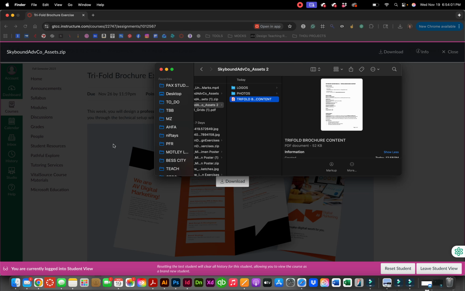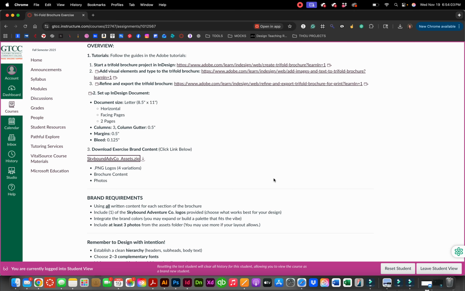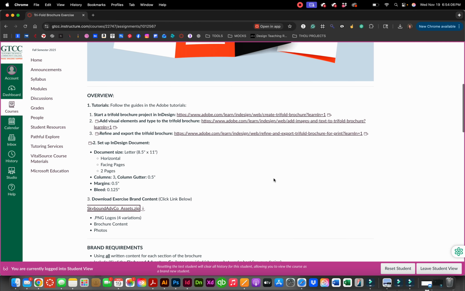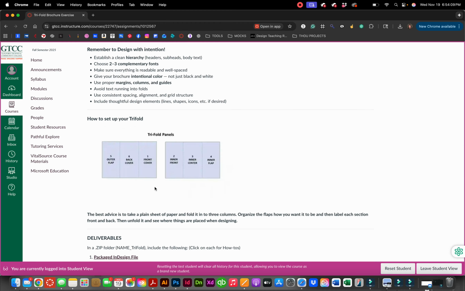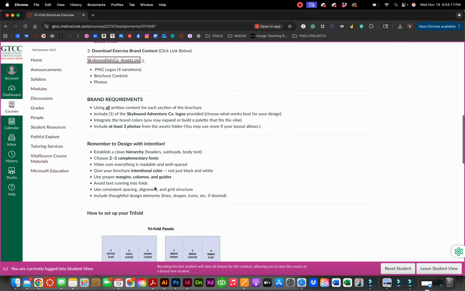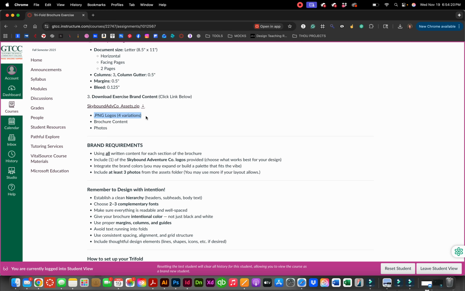Now, with a trifold brochure, it's a little complicated to understand how to lay out, okay? So I have put right here how to set this up and understand how to exactly set it up, okay? So, like I said, you have 4 versions of the logo that you can choose from, your brochure content and your photos. The brand requirements, what I'm asking you to do. Use all the written content. You're not allowed to paraphrase. You're not allowed to shorten it. Use that exact content. If you don't, you will not get full credit for this at all.